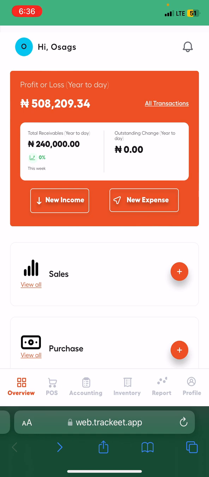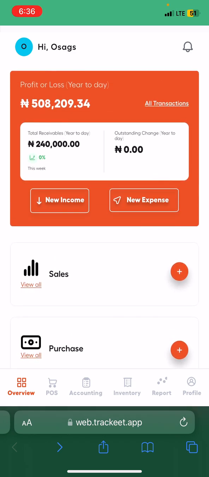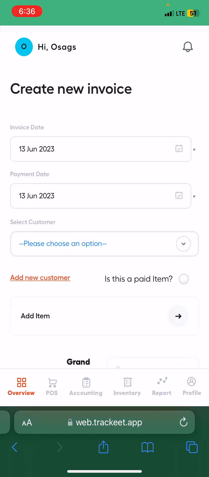As you can see, this is the front page of the Trackeet app, which comprises the sales, the purchases, new income, expenses, and all that. So let's make sales. You can see the plus sign. You just click on it, which brings you to the create invoice page. Then our date, which is already here.